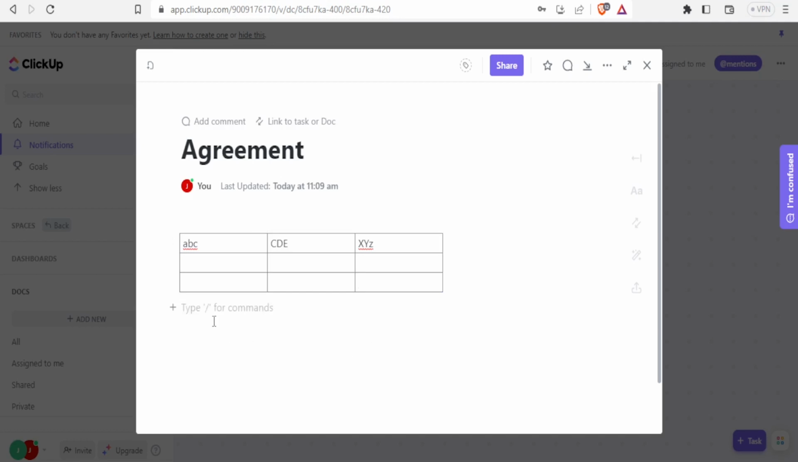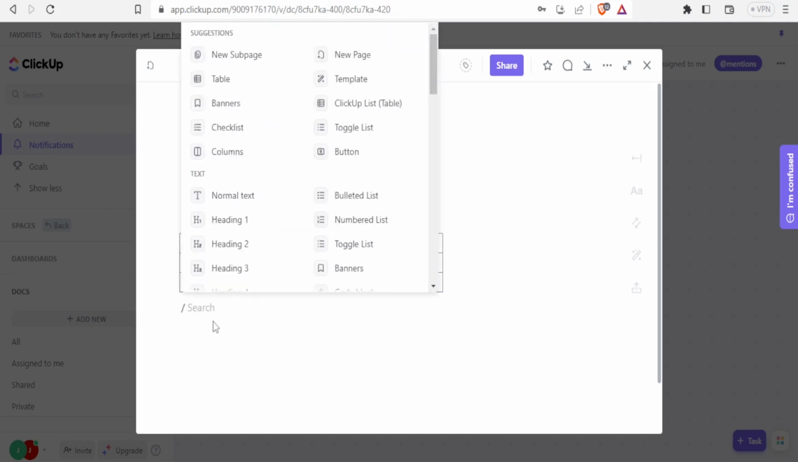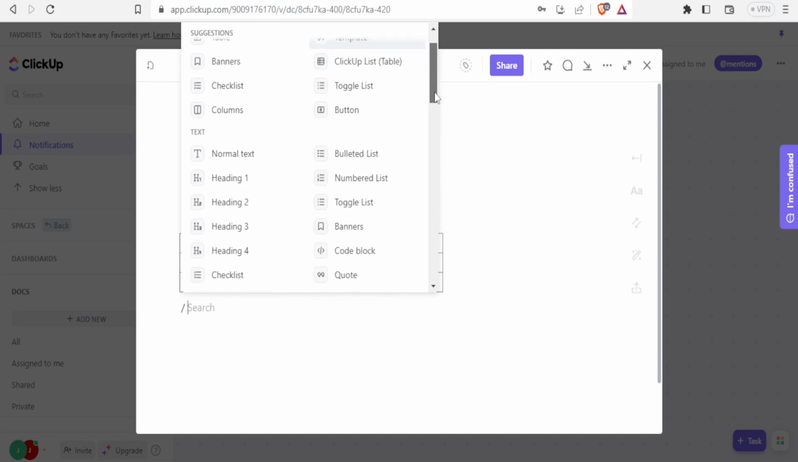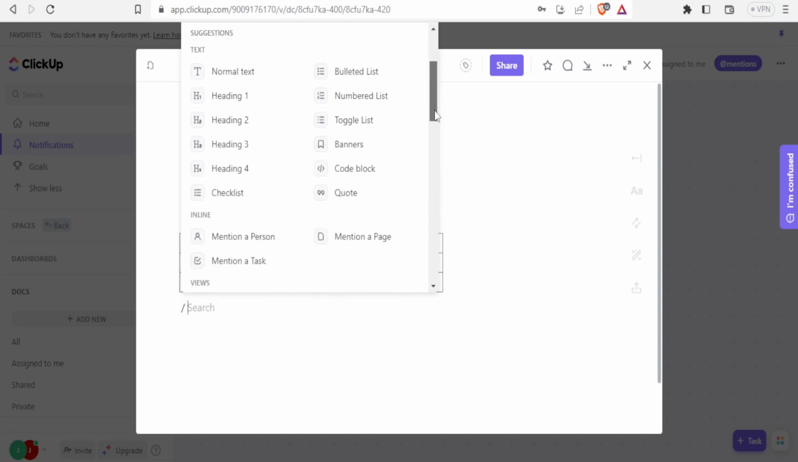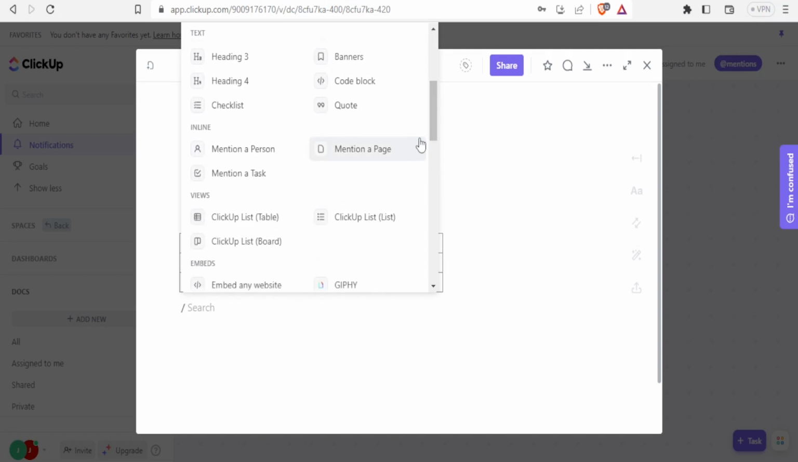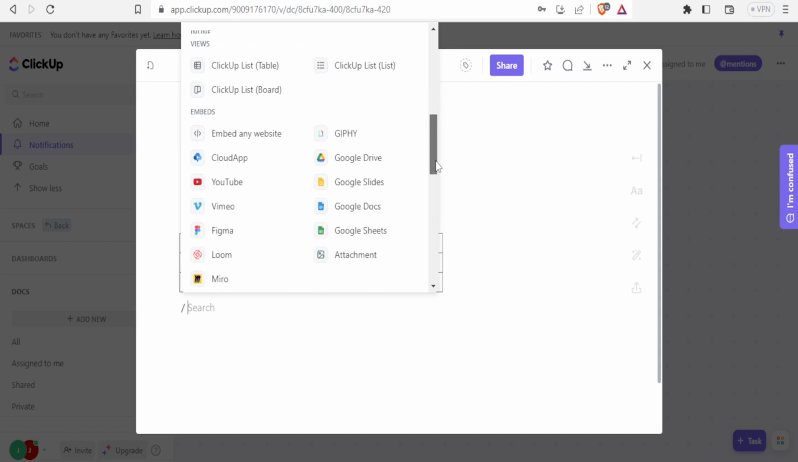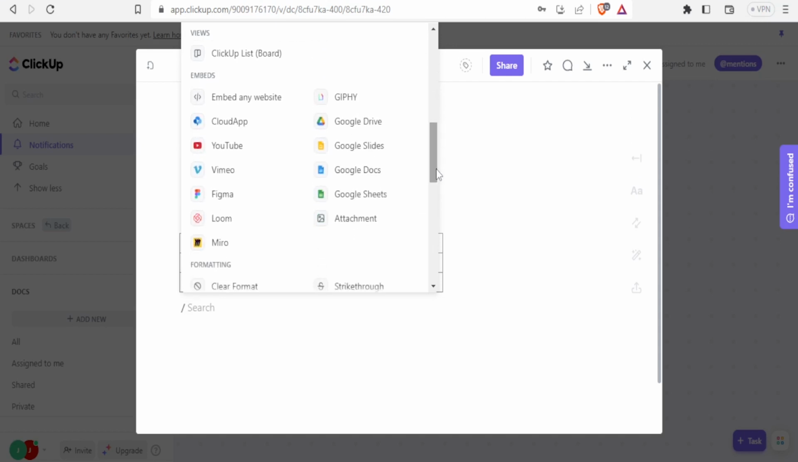So if I click on the second part, I can put the slash again, then I decide what I need. You notice we have all this. We can use a button, we can create a bulleted list, we can put mentions on the pages, we can add all this, we can even embed links.